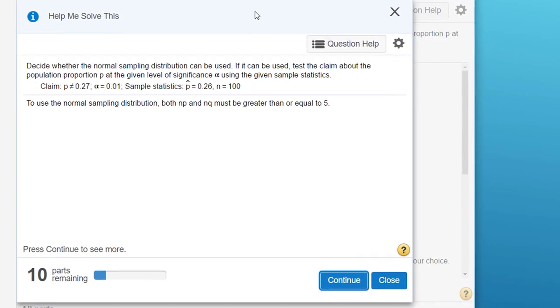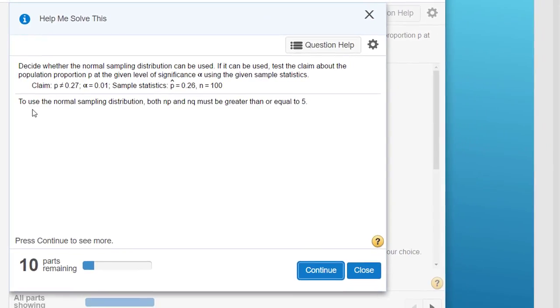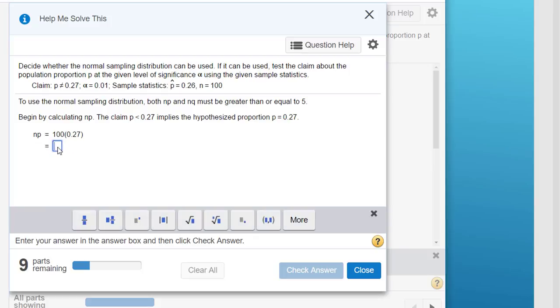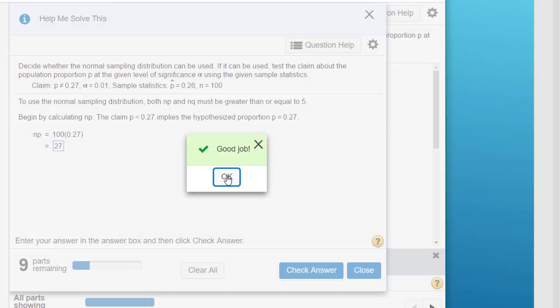And it opens up a dialog box, and it tries to lead you through step by step to solve the problem. This first one says to use a normal sampling distribution, both NP and NQ must be greater than or equal to 5. Continue. So begin by calculating N times P. The P is 0.27. So 0.27 times 100, I'm going to put that in there, it would be 27. Check answer. Goodness, I got that right.